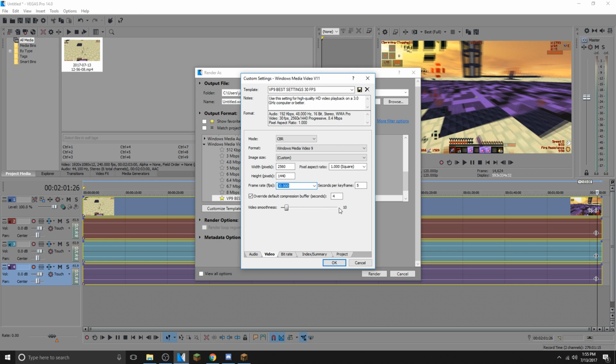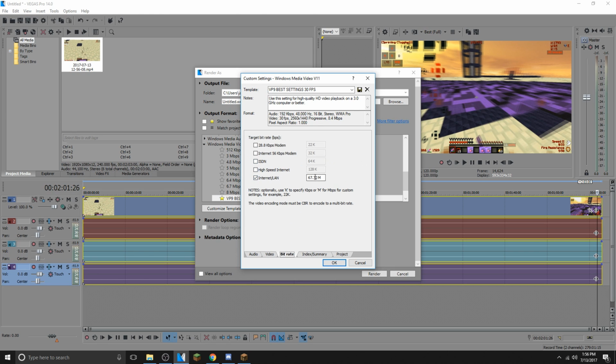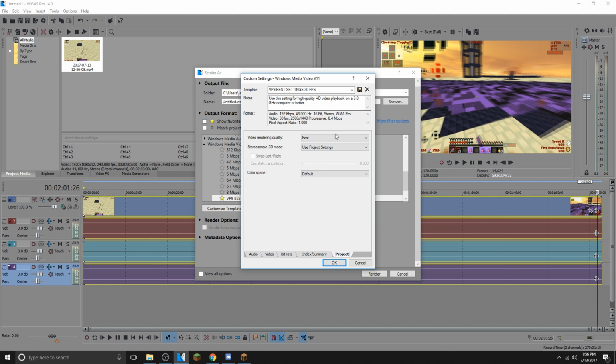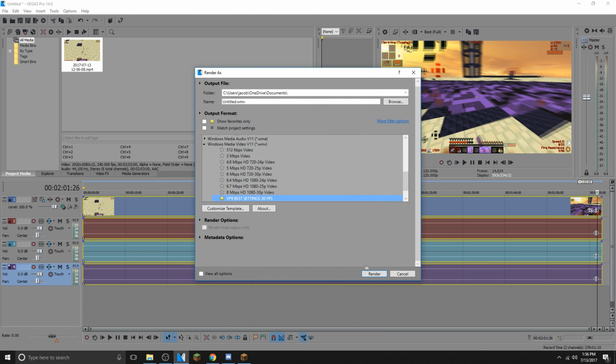Then if you're recording in 720p, you want to put the video smoothness anywhere from 90 to 100. And if you're recording in 1080p like I do, you want to put the video smoothness anywhere from 0 to 10. I normally keep it at 10 because that looks good. And then the bit rate, you want to have this at 67.72 million. Don't ask me why it's like that. I watched this guy's video, and he said this was a good bit rate for your Minecraft videos. And then the video rendering quality, obviously you're going to have it as best, and then use project settings and default. Once you have that, you can just hit render and you're good to go.